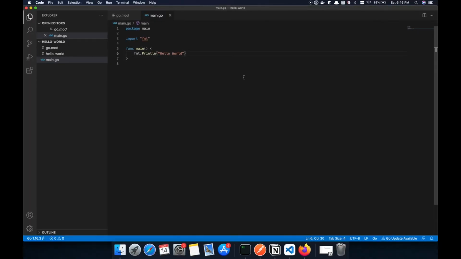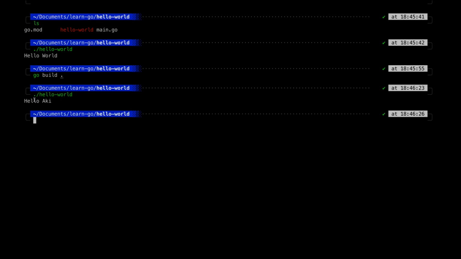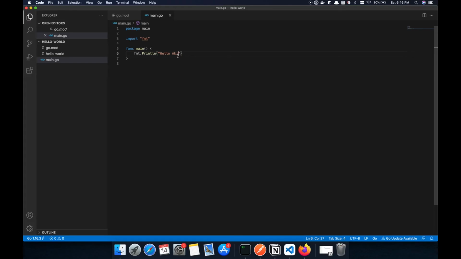If you wanted to print something else, for example your name, you can just type your name here. I'm going to type Aki, and I'm not going to press Command S again because I have the autosave on. Now I'm going to do the build again because we need to rebuild before the changes can take place. So I'm going to do go build dot, and I'm going to run hello world again. Now it says hello Aki. So yeah, that was your setup for Golang.